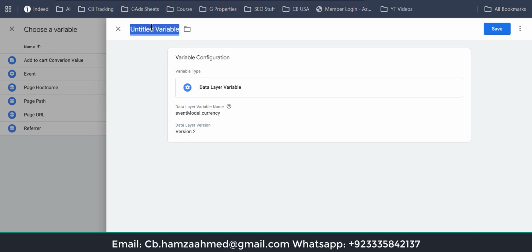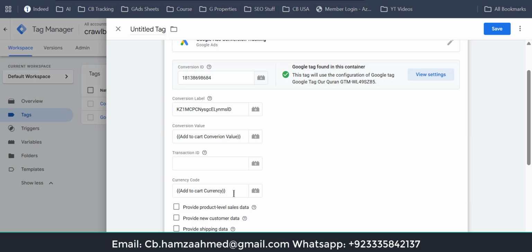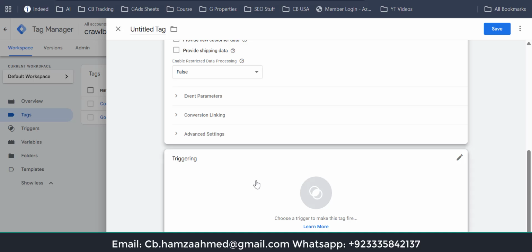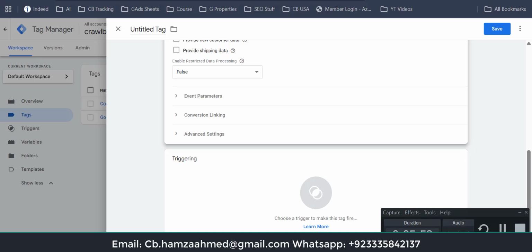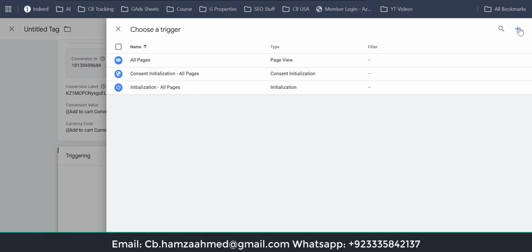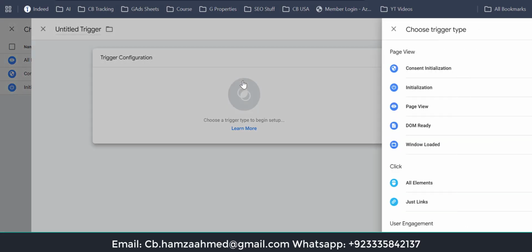So what we need to do is add to cart currency here. Just click on the save button, and these are the fields for our conversion value and currency code. After that we have to go into triggering. Just click on that, and we will make the custom trigger.